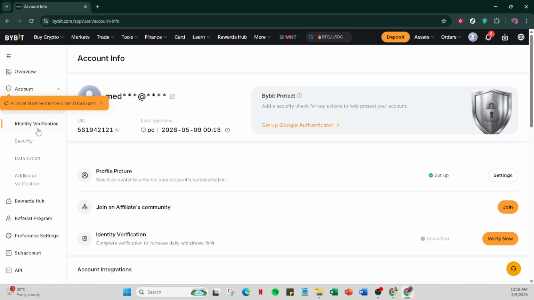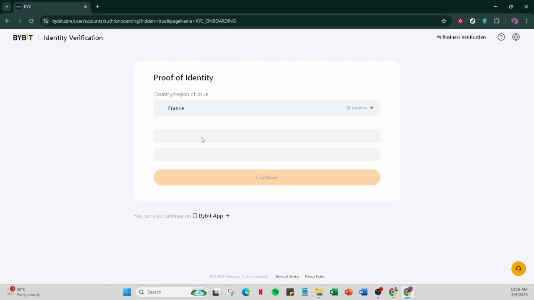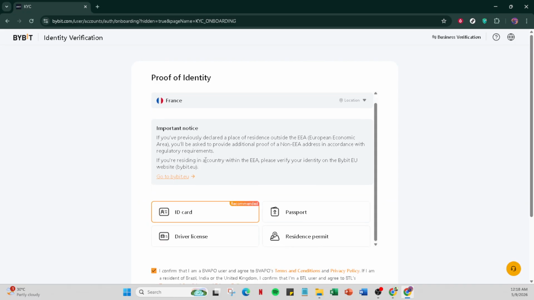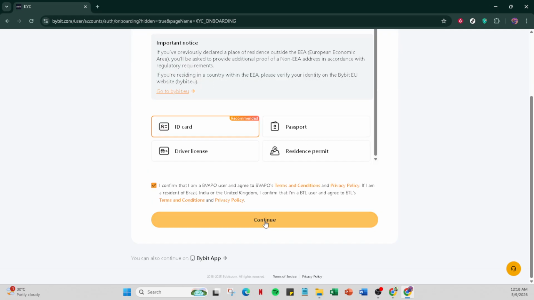Next, follow the prompts for facial recognition. For best results, use a well-lit area, keep your face centered, and remove anything that might obstruct the scan. Move slowly and follow the on-screen guidance until it confirms completion. If you receive any security codes during this step, enter them directly in the Bybit app or site and never share them with anyone else.